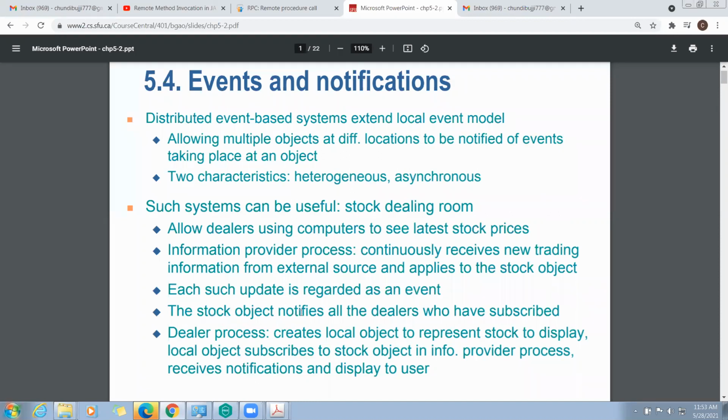Here, the stock object notifies all the dealers who are subscribed. For the subscribers who are subscribed to a particular stock, suppose some Satyam computers or some TCS share, all the shareholders or stockholders will get the notifications.